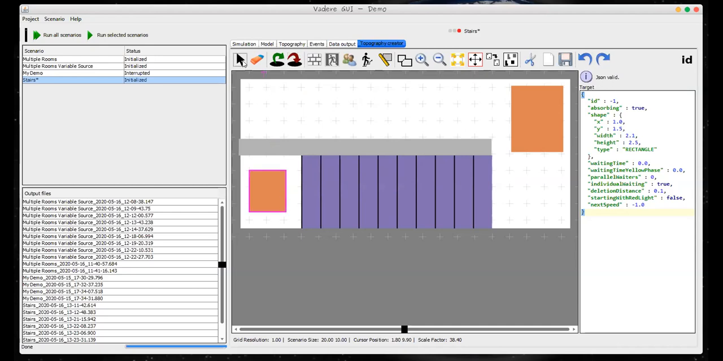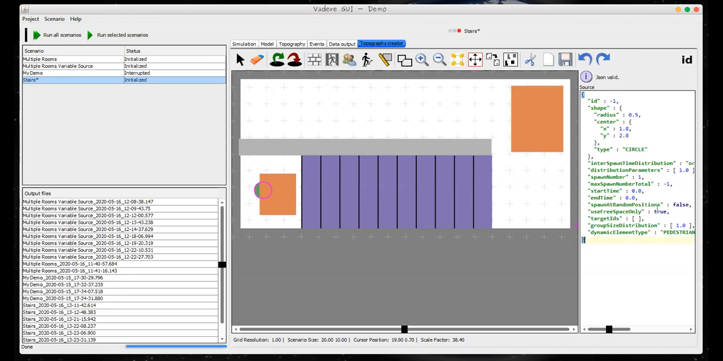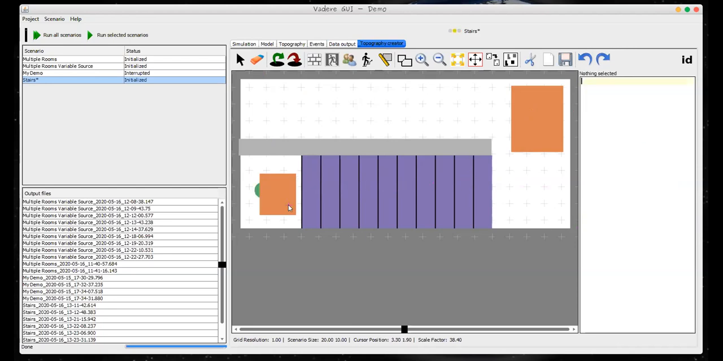Okay, so there's my target point. And make sure I set the IDs for this. So this is going to be ID 3. I'll make this one ID 2. I'm going to have the spawn point go to 2. Is that right?